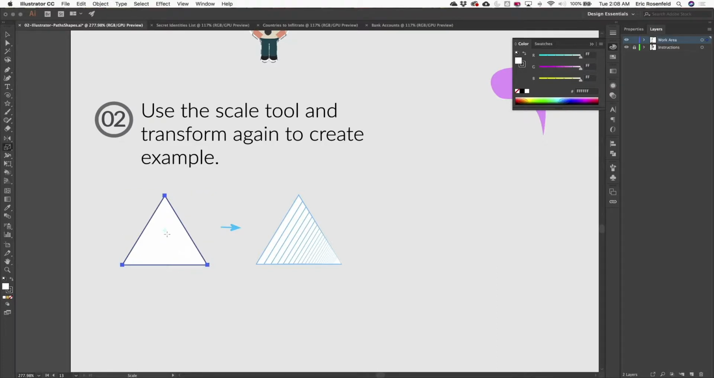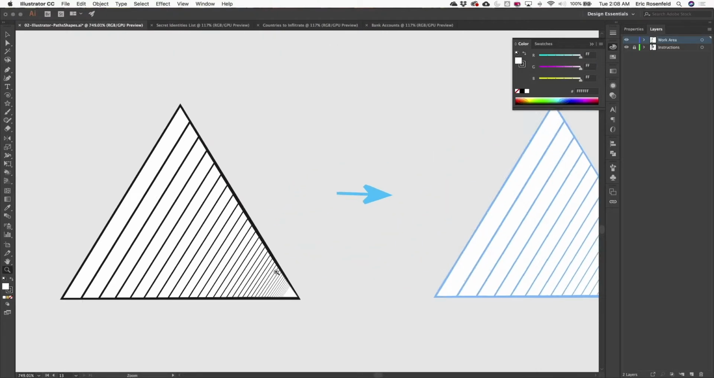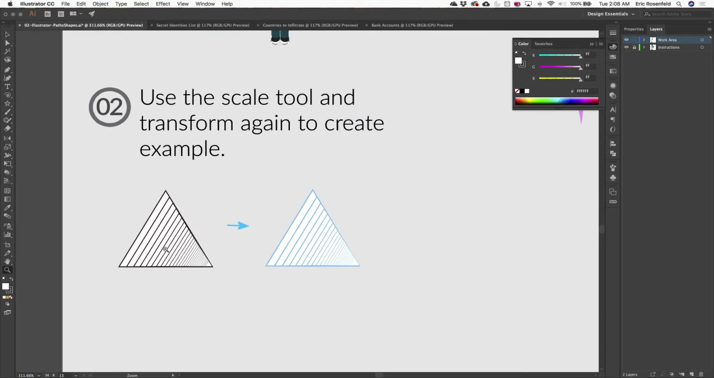Just click to move my point of transformation down to the corner. And I'll option drag by dragging on a path, something like that. And then I'll hit Command D to repeat that transformation. Not exactly sure how you would use this in a design, but it is kind of fun.